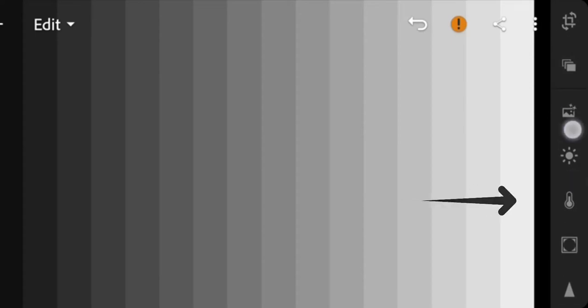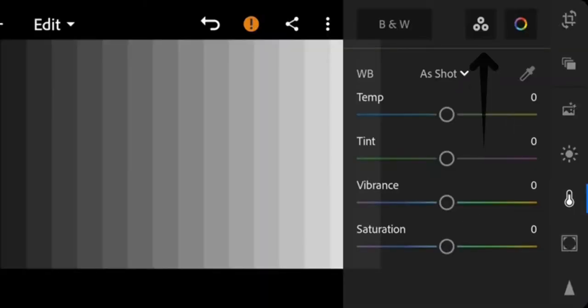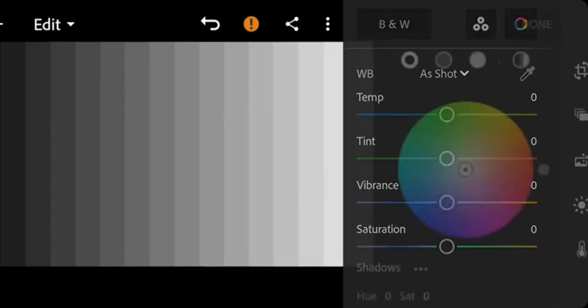For this video I'm going to take this grayscale photo and edit it in Adobe Lightroom to show you how this tool actually works. First, import the photo in Lightroom, and then on the right hand side click on this temperature icon. Once open, on the top you'll find these three circles. Click on these three circles.